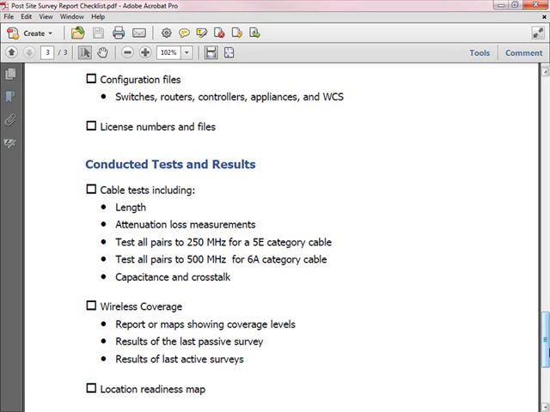And yes, they can go to the switch, the controller, etc., and pull that configuration. But it's very valuable if you give it to your customer, and it's also very valuable for you to keep should you be pulled back at a later time to resolve a subsequent problem. Capture the license numbers and files that are associated with those licenses and give those to your customer.